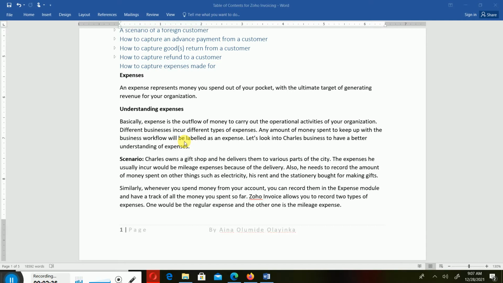Let's look into Charles' business to have a better understanding. This is a scenario where Charles owns a gift shop and he delivers gifts to various parts of the city. The expenses he usually incurs would be mileage expenses because of the delivery. Also, he needs to record the amount of money spent on other things such as electricity, rent, and stationery for making gifts. Similarly, when you spend money from your account, you can record them in the expense module and track the money you have spent so far.